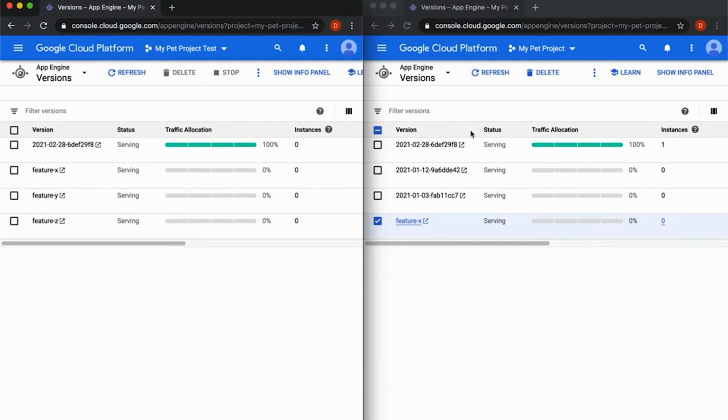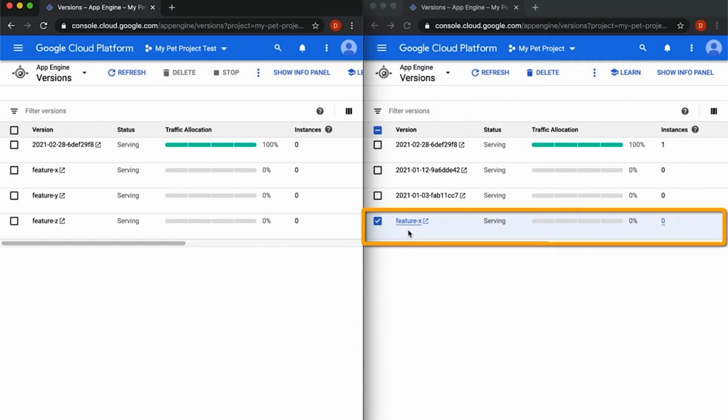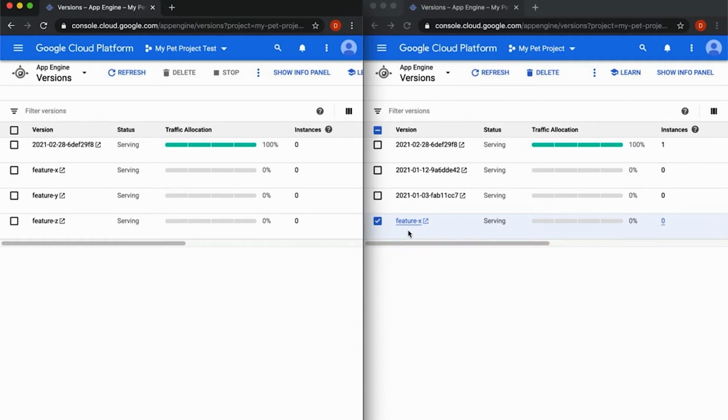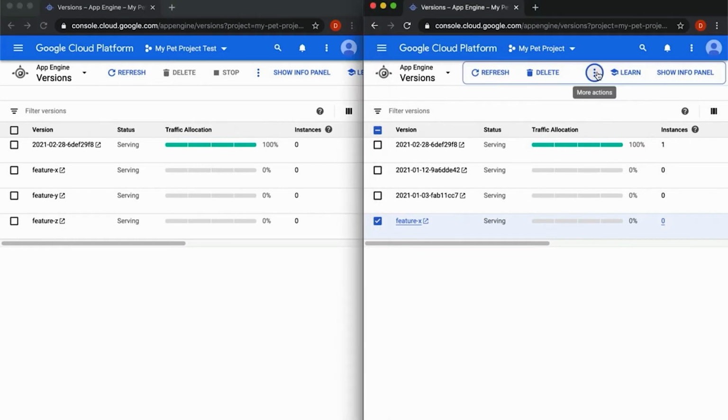Now in the production project side, we have our versions organized into timestamped and git commit deployments. This is useful for performing migrations and rollbacks if necessary. Notice the feature X version over here. We can split some of the traffic to this version in order to test this feature.